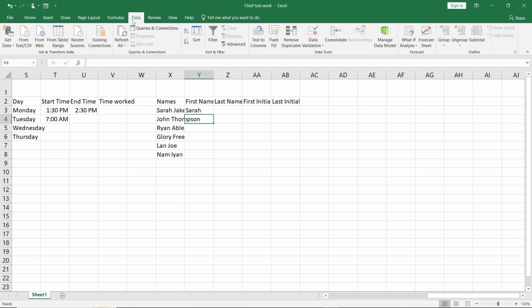And after clicking on data, you're going to have to search for flash fill. So this is text to column, this is flash fill. So click on flash fill, and you see over here Microsoft Excel has actually helped you to fill in everything in the entire column. So this is the first name for this person from John down to Nam.